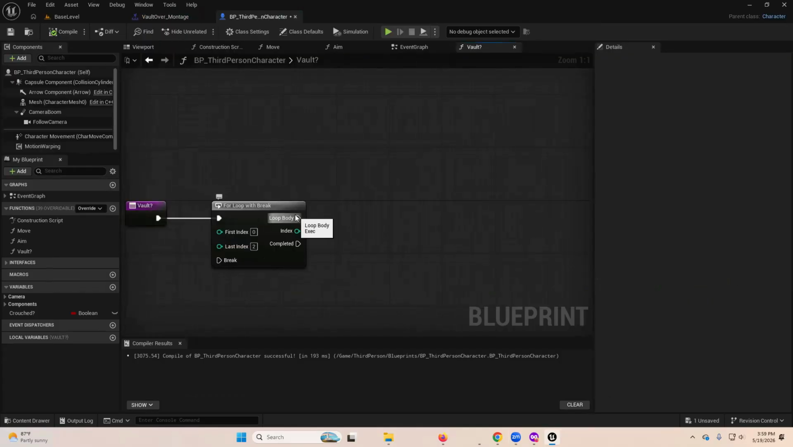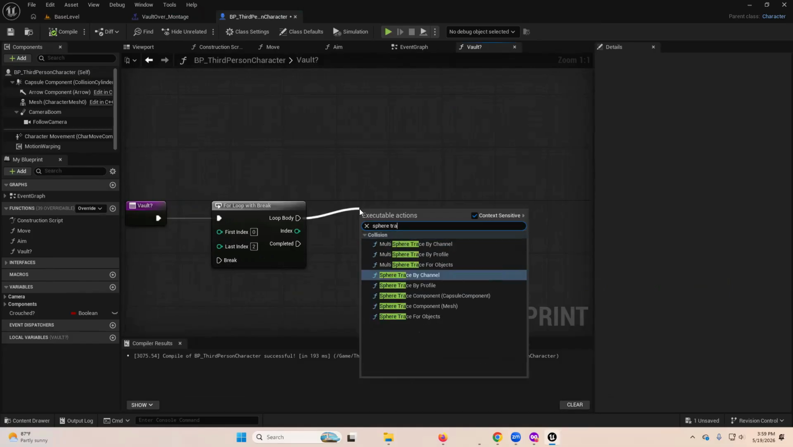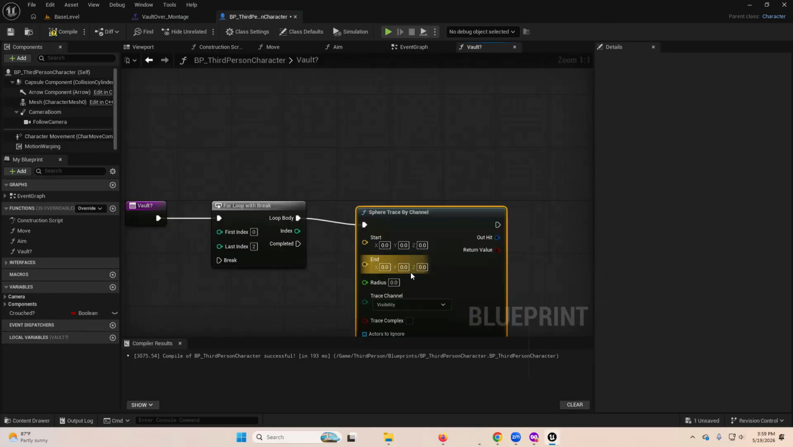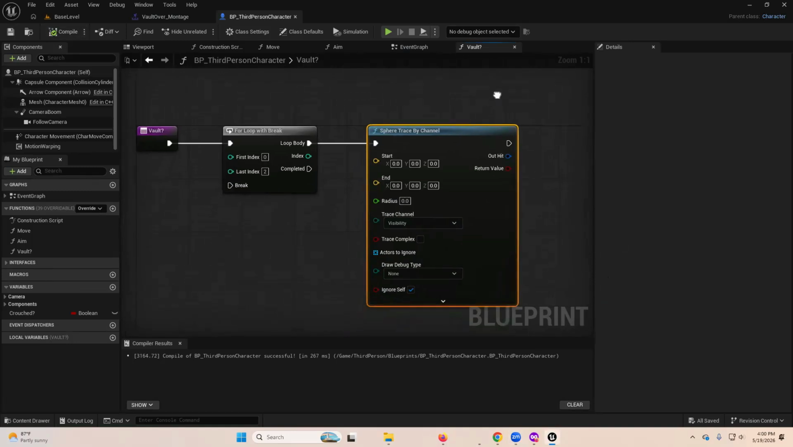For the loop body, we'll drag from here and type sphere trace by channel. Compile and save. So what this sphere trace by channel will be is an invisible sphere. It will have a start location, it will have an end location, and from the sphere, it will be able to detect some objects. If you recall, in an earlier video we used something similar to this. It was called line trace by channel.